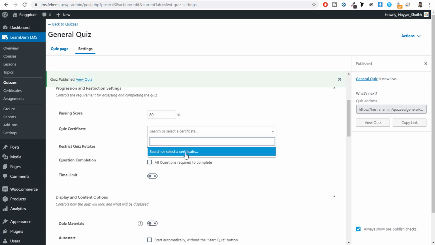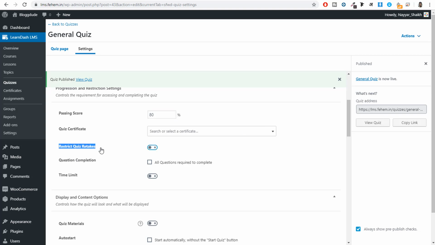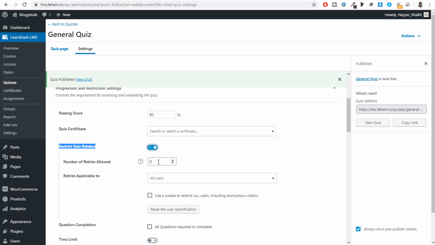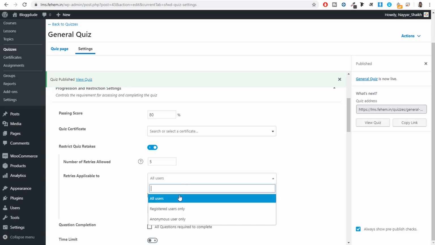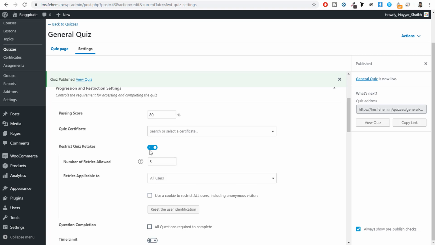So once you create a certificate, you can select that certificate over here, and once the person achieves this percentage, they will get this certificate. Now if you want to restrict quiz retakes, you can enable this. So if you want this quiz to be retaken only 5 times maximum, after that they cannot retake this quiz, you can select that. Retries applicable to what kind of user? All users, registered users, only anonymous users, you can select that option as well.